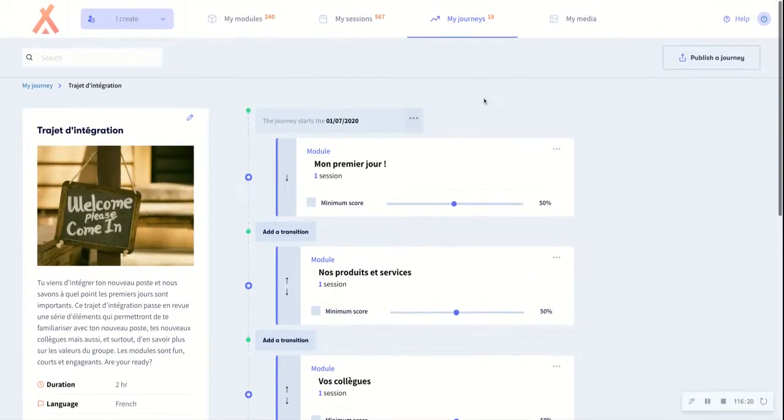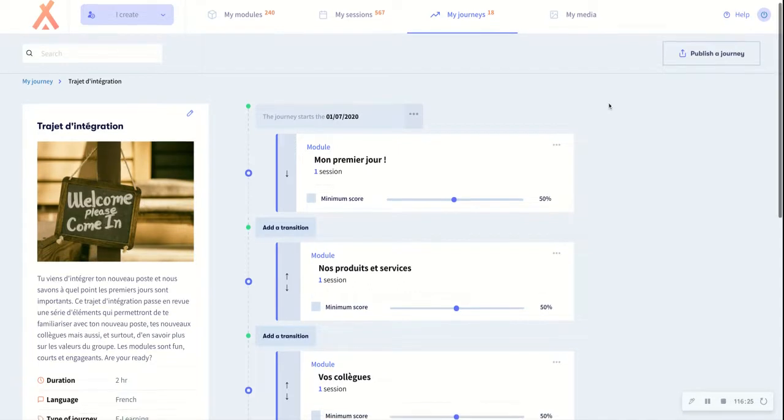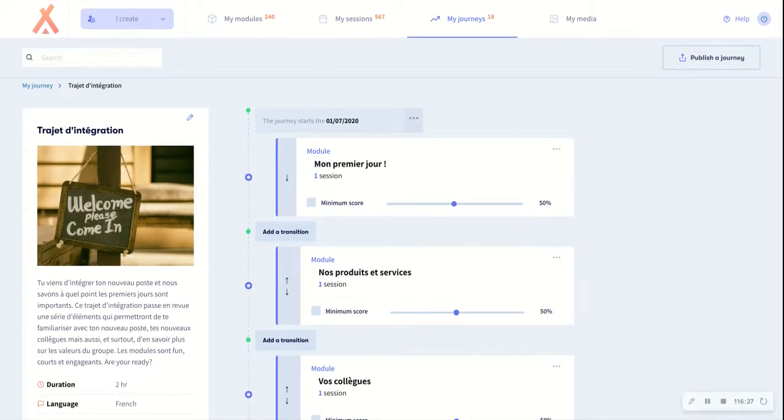Before showing you how to publish a journey, let's go on with the definition. A journey on MySkillCamp is a training program which consists of different modules or activities. So it's easy to understand that a journey is a more complex program. A module is just one training, about 25 minutes. A journey is a training program with different modules.